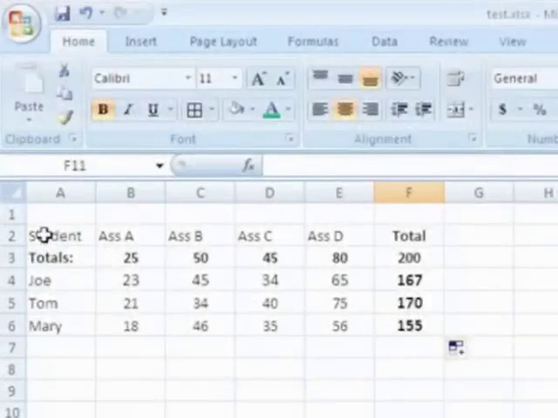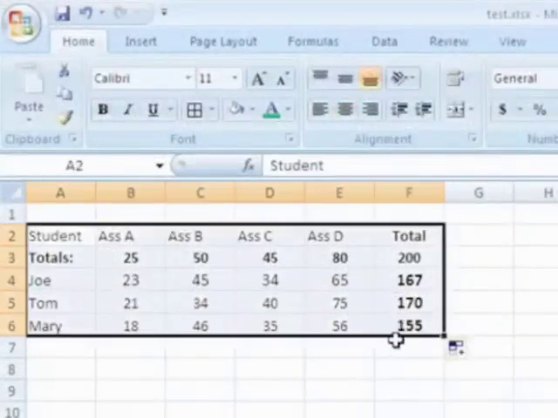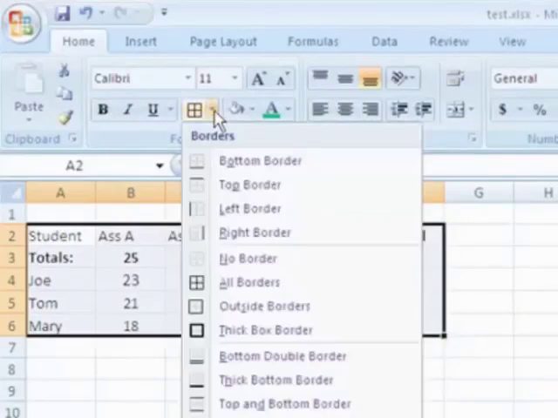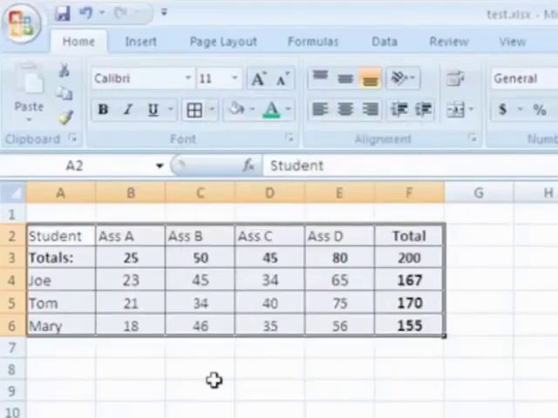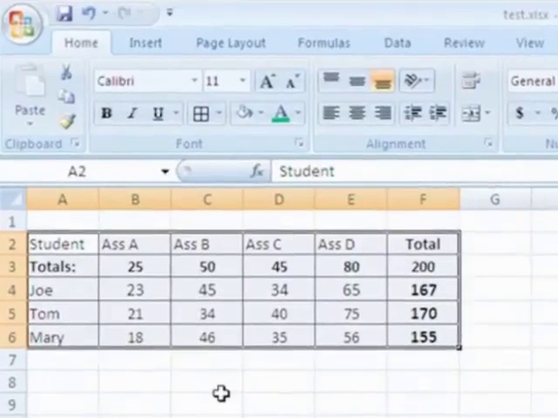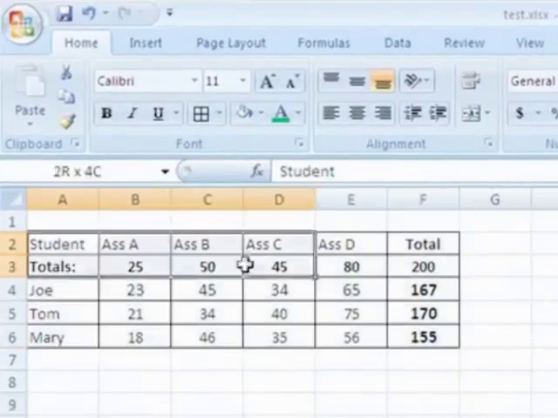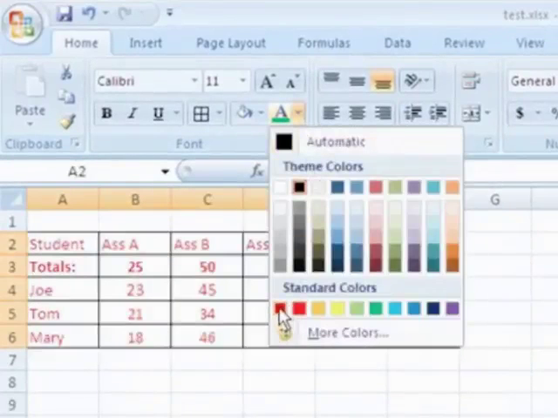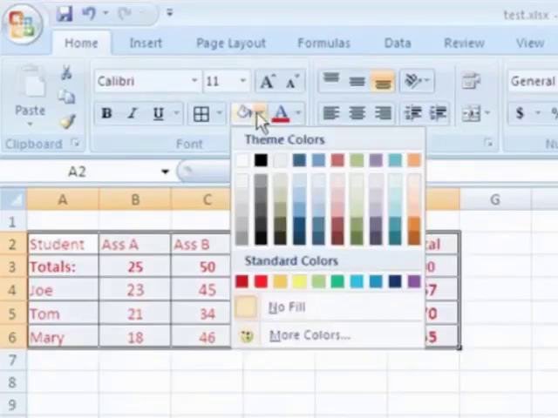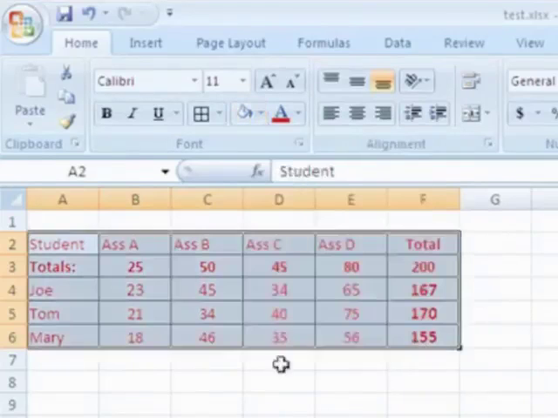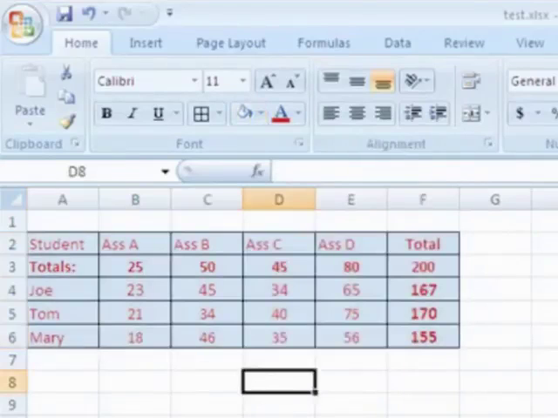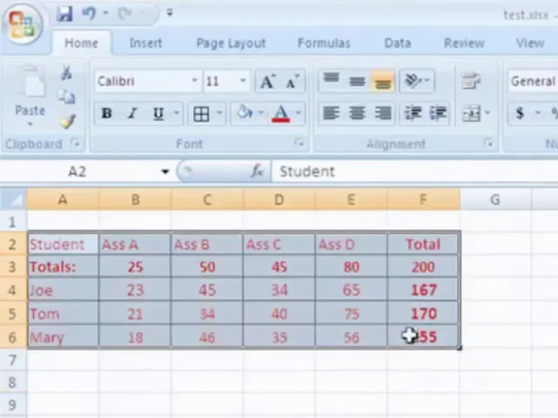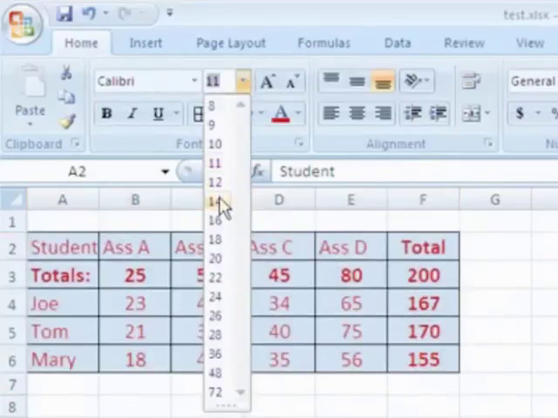Now let's add some grid lines to this box. So I'm going to choose all borders, and now we have a nice table. I'm going to change the color of the font, and I'm going to change the fill color from white to light blue. And change the font size.